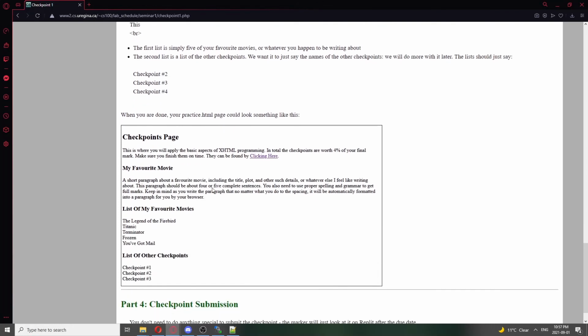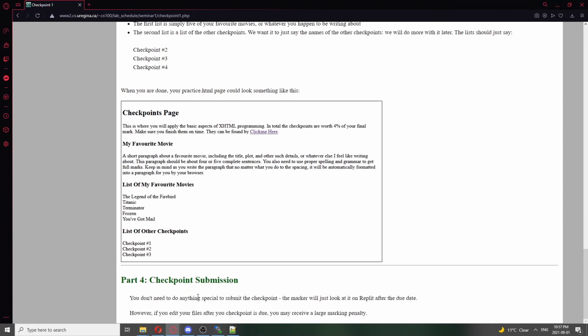When you're done, the preview of your practice page should look something like this. For your checkpoint submission, as long as it is done in the Replit team's lab, the marker will be able to just look at it, as long as you have it done by the due date. However, if you're found to be editing the checkpoint files after the assignment is due, you may receive a large marking penalty.